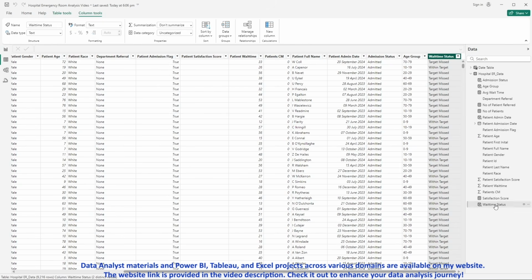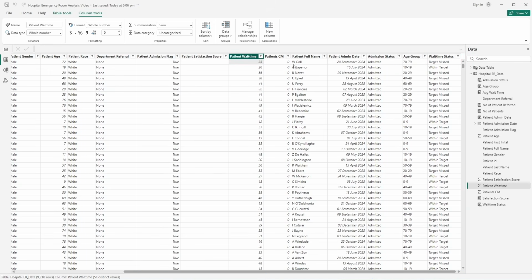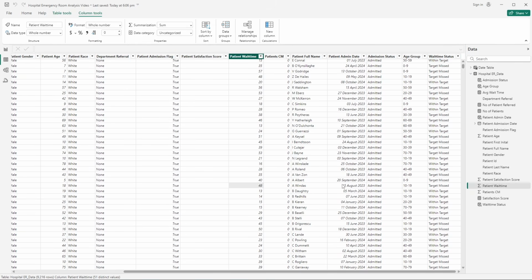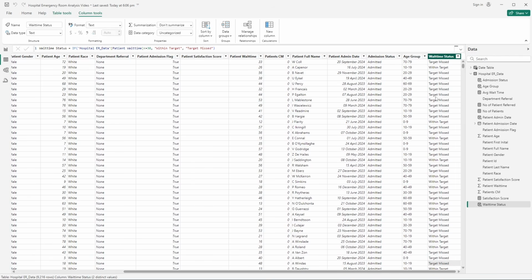When I go to table view, you can see the new column has been created. Here you can see the patient wait time is 33, and it is target missed. If it is greater than 30 minutes, obviously it will be target missed, but here the wait time is 26 minutes, and you can see it is within the target. Here also it is within the target, whereas for 48 minutes it is target missed. So likewise, we have created an entire field in our table, right?